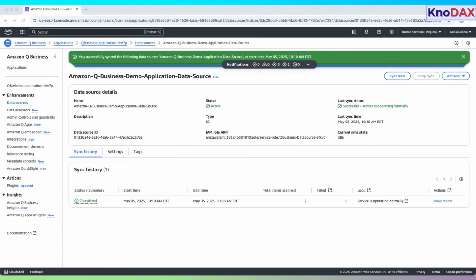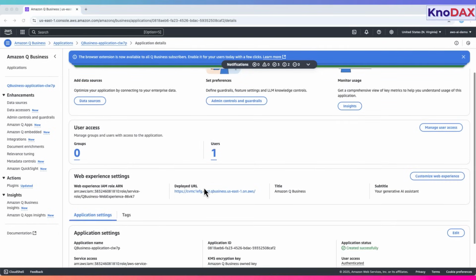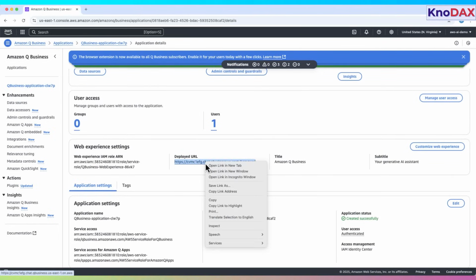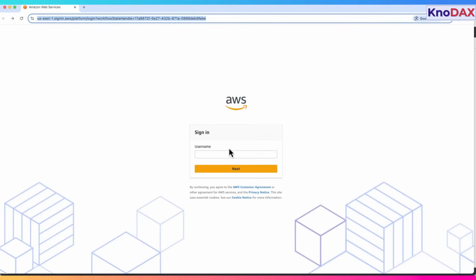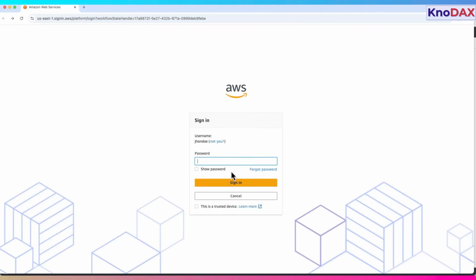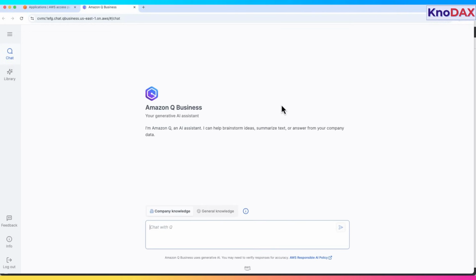Access the web experience. Let's click on Application on the left side. On the Q Business dashboard, click on the deployed URL link. Log in with the user credentials. The first time you log in, you'll be asked to set up multi-factor authentication using an app like Google Authenticator. Once that's completed, you'll enter the main Amazon Q Business interface.